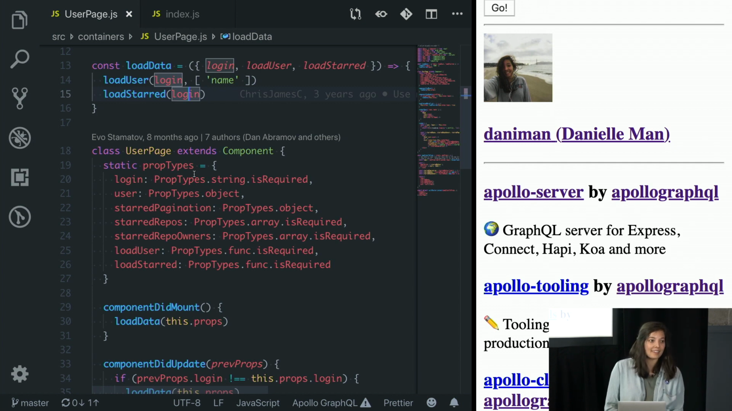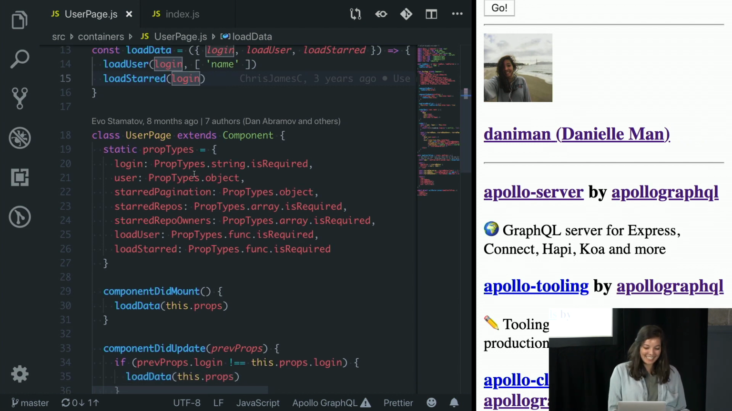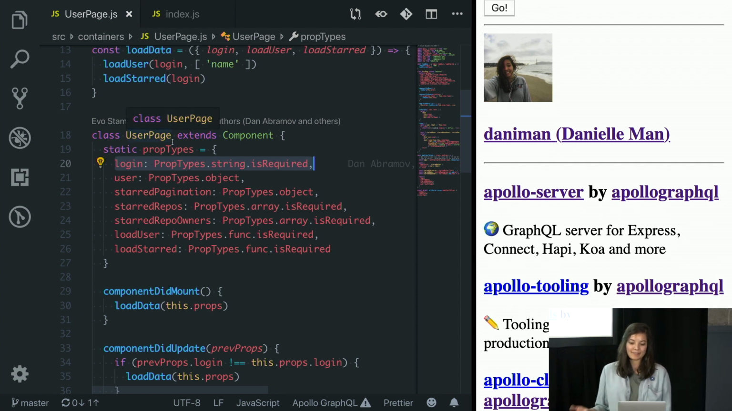Is this okay for you guys? Is this big enough? I know the theme is kind of a challenge, and I'm sorry for that. So this user page takes in a bunch of props. The most important prop of this whole page is this one at the top. It's called login, and login is what GitHub's API calls my username.